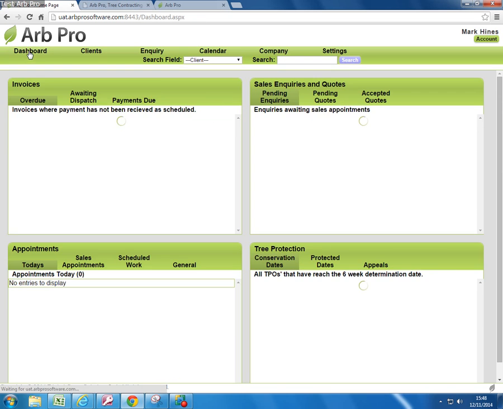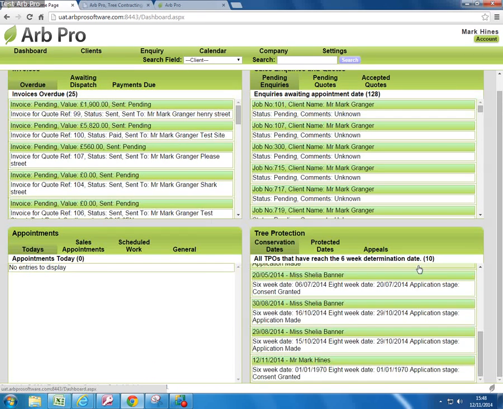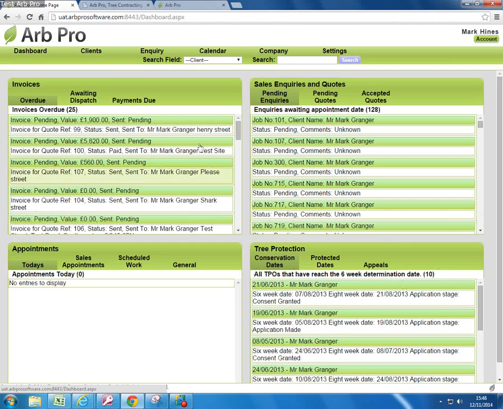Well, that is pretty much a comprehensive tour of the system as it is right now. There's still functionality waiting to be added, and I rather hope that this system is going to be available in the next few weeks for users to start using.